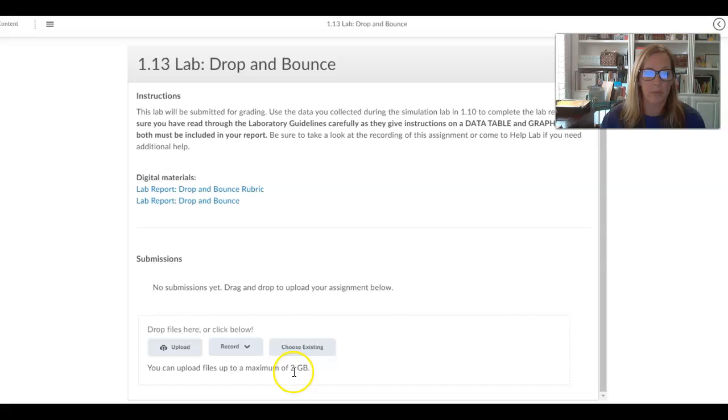Remember, it's a maximum of 2 gigabytes. So if you hand write your data table and graph, which is totally fine, and you take a picture of it, know that if you upload that PNG file here, it's probably going to be too big. So you're going to have to do some things, maybe paste it onto a Word document and stretch it out so I can see it all, and then save that as a PDF. You might have to do some different things to get into the right file size. But if you need help, let me know.